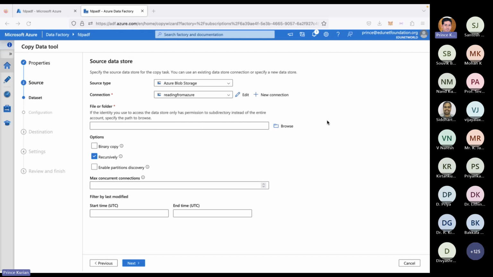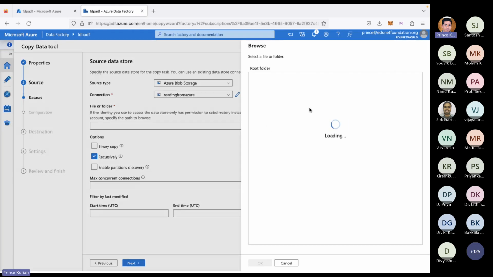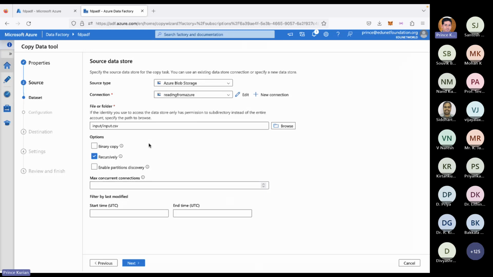And we need to specify under this storage where our input source or input files are. There is a mandatory field, file or folder, we need to select. So I need to browse. Where is our input file? Our input file is in this folder, the input folder. So select this one. Here is one file, input.csv, that we have already uploaded. So here we need to select it. This is the input.csv, that is the data source.